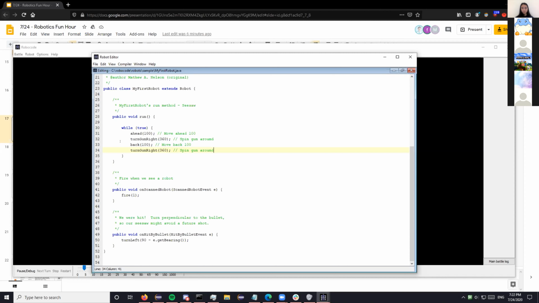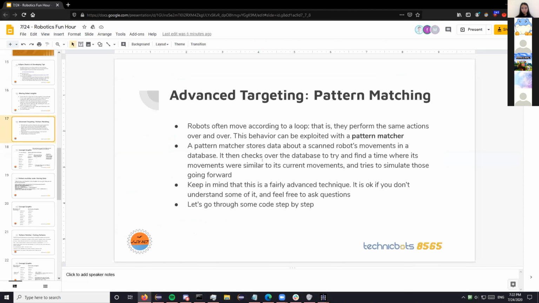But a lot of robots do that in different ways. Some robots move in a circle, some go ahead and back. So you can't always predict what robot you're facing and use one type of targeting for everybody. So we can use pattern matching. What pattern matching does is store the data about the scanned robot's movements into a database, and then it loops over the database to try to find patterns and predict where the robot is going to be next.